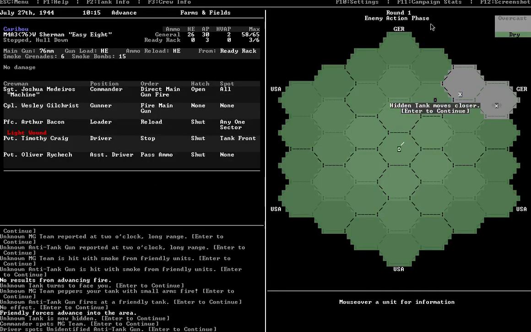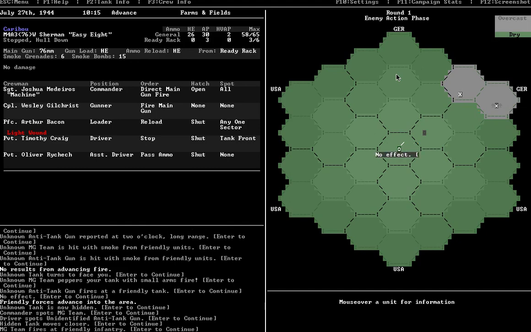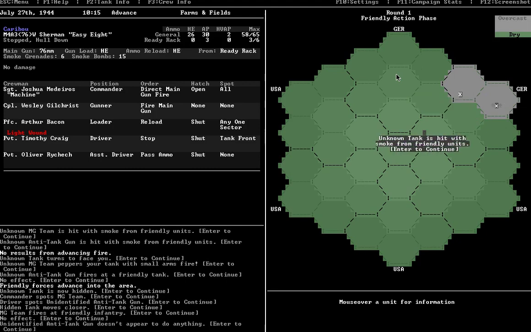So now the enemy units again get a chance to act. Hidden tank is going to come closer, which means it's no longer hidden. MG team's firing at friendly infantry. Luckily, no effect. Anti-tank gun doesn't do anything. In the friendly action phase, your allied units, which are nearby and around you, get a chance to do attacks. These can be very helpful, and oftentimes units will get taken out, not by you, not by your tank specifically, but by other allied units.